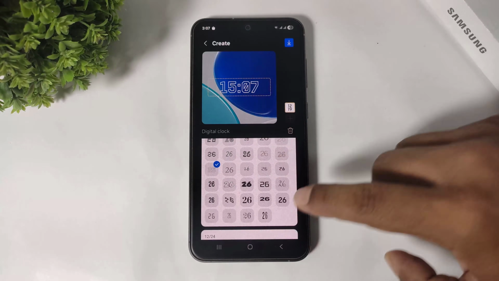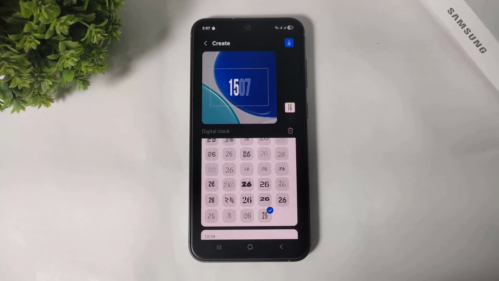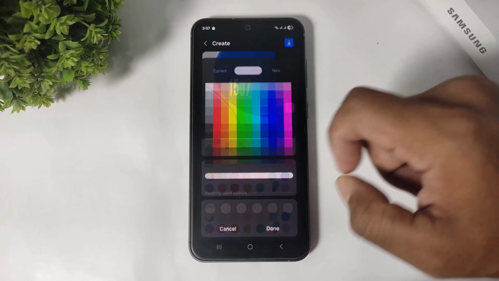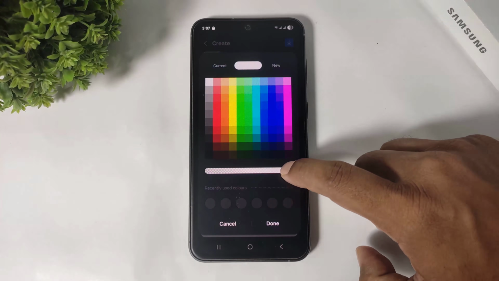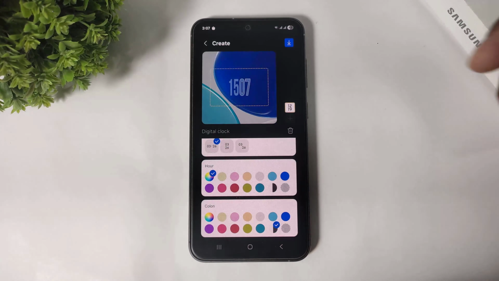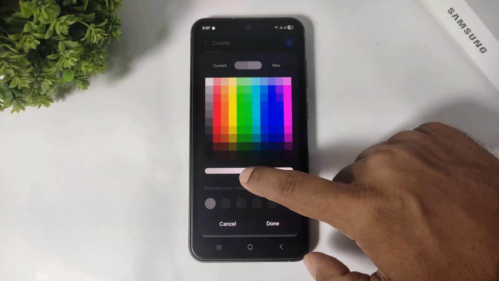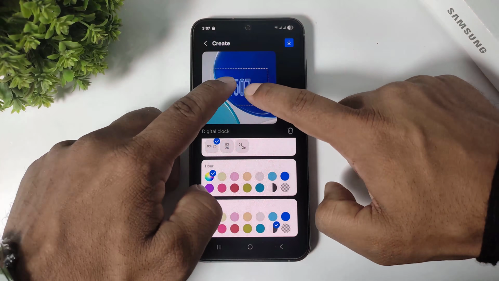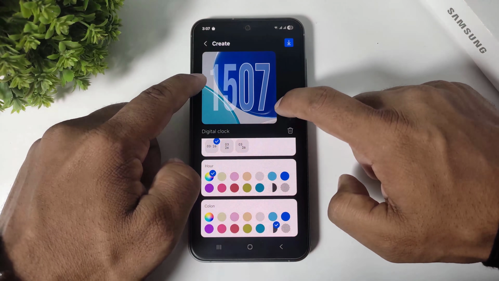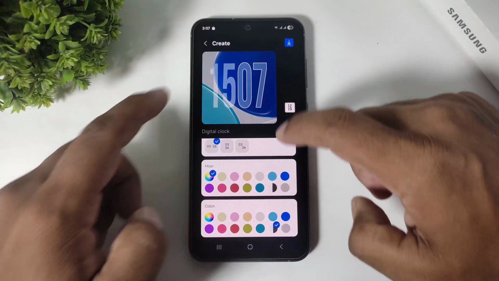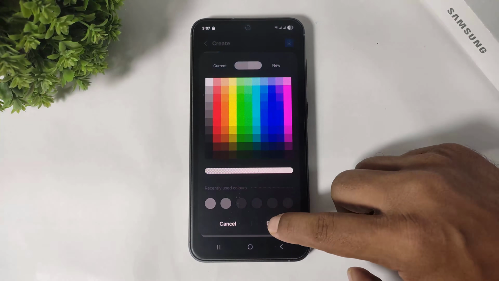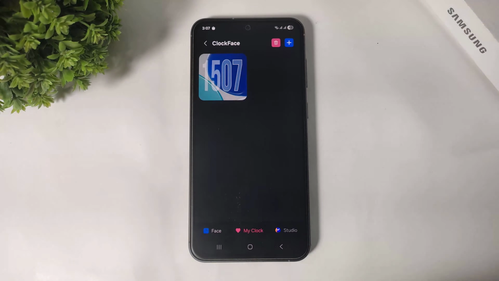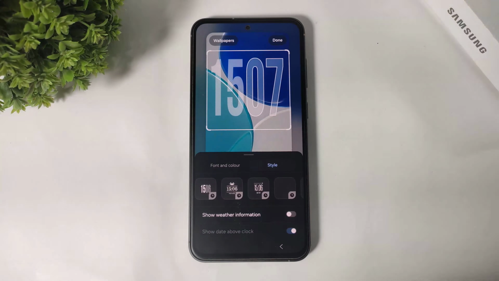Simply choose transparent font and simply scroll, tap on hover and simply make it transparent. And after set, simply increase size. Now simply save and apply.